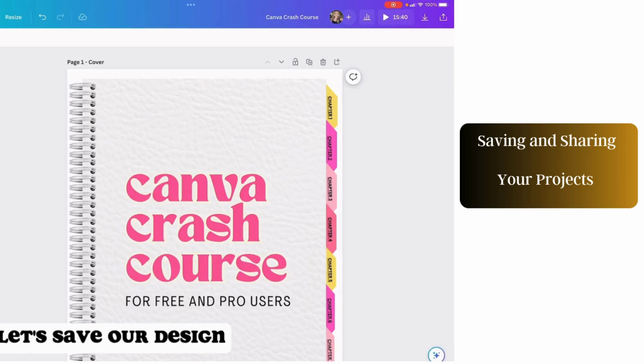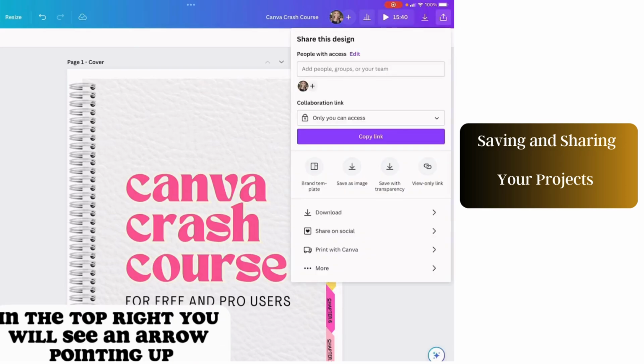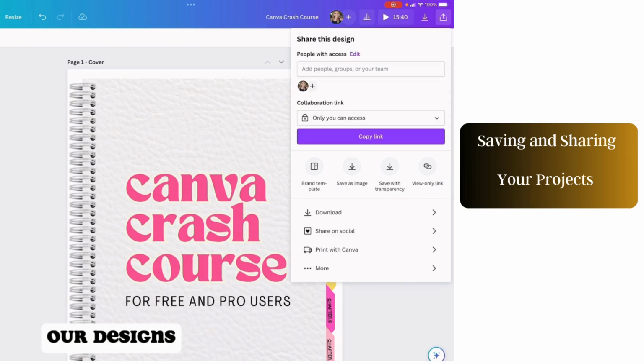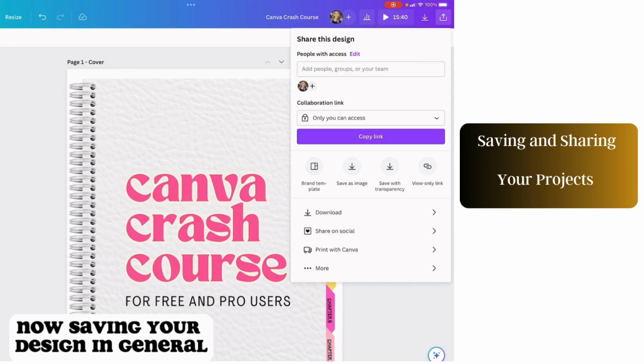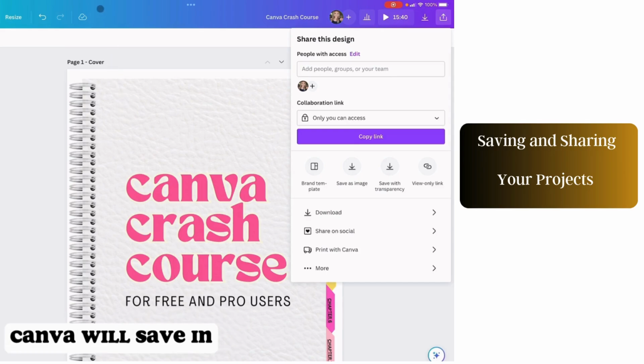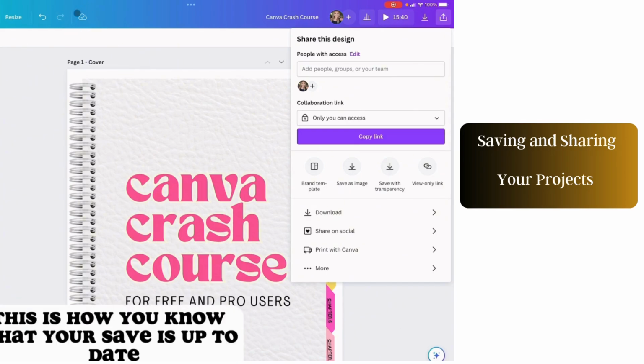Let's save our design. In the top right, you will see an arrow pointing up. That is how we are going to save or download our designs. Now, saving your design in general, Canva will save each time you make any edit. Canva will save, and this is how you know that your save is up to date.